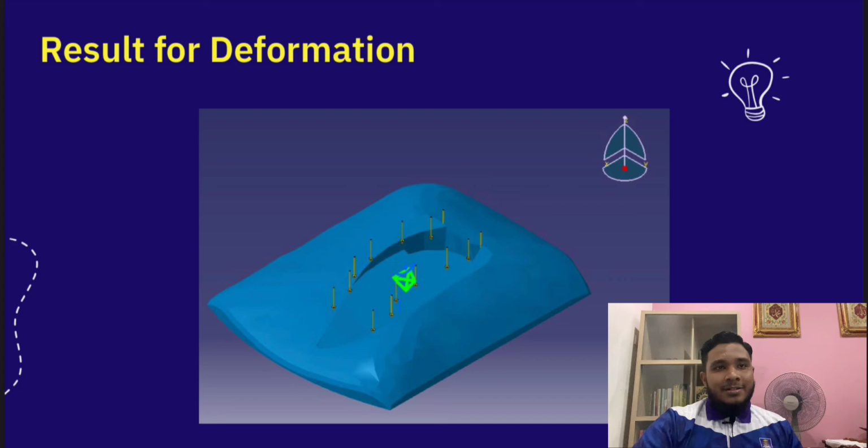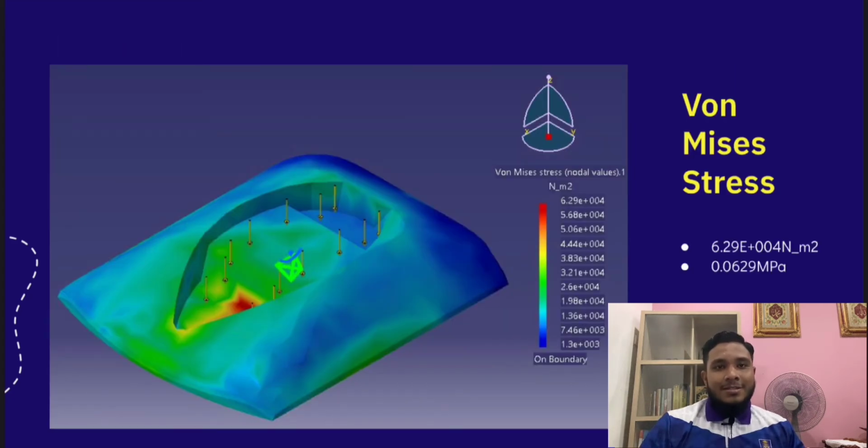Okay, this is the result for deformation. And this is the result for von Mises stress. The highest value that we get at this part is 6.29 × 10^4 Newton per square meter, or 0.0629 megapascal.